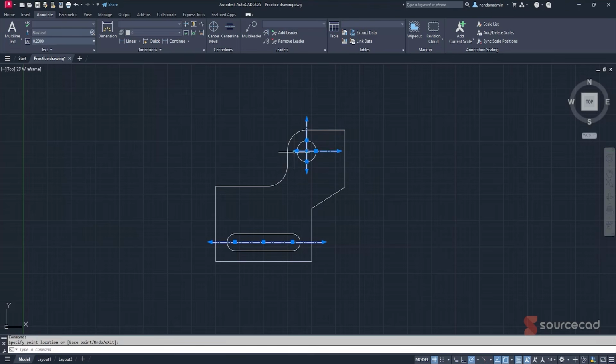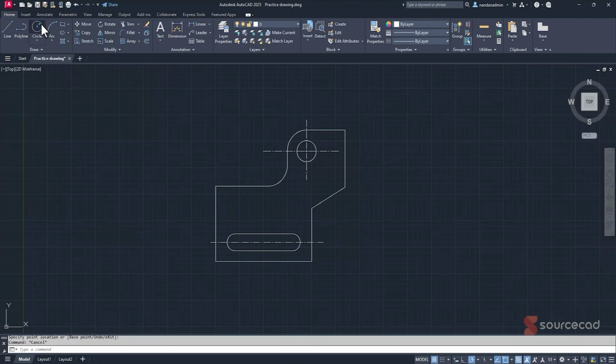So it's available for you to download, and we are done. Now we also want to add construction line here and here because we want to use this corner as a reference for dimensioning. So I'll go to home and I'll go to line and I'll select this midpoint, make it long enough like this, and then again a line like this.